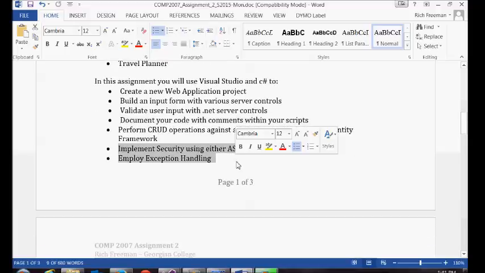You'll need basically to perform CRUD operations against your SQL database. So you can either make a separate database or you can just use the one we've been using in class, create your own tables and add it in there. I think you have access to create at least two databases in there.